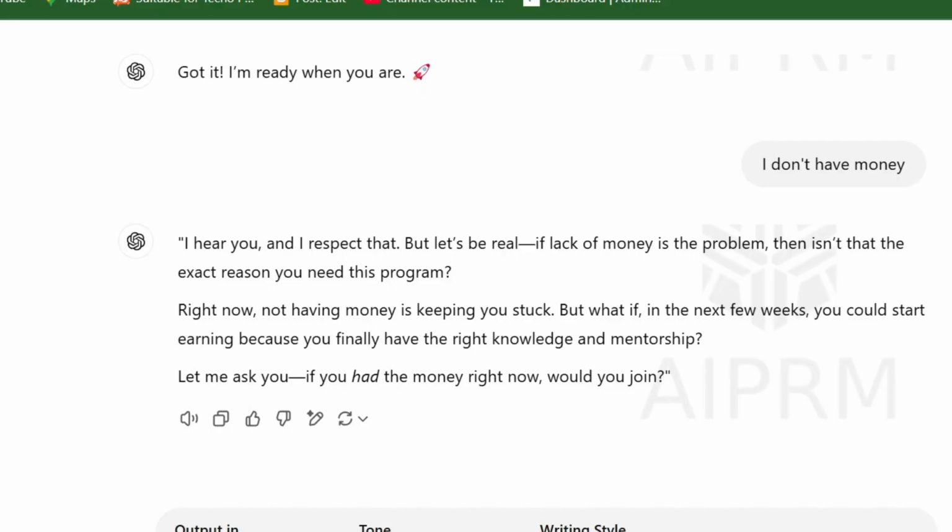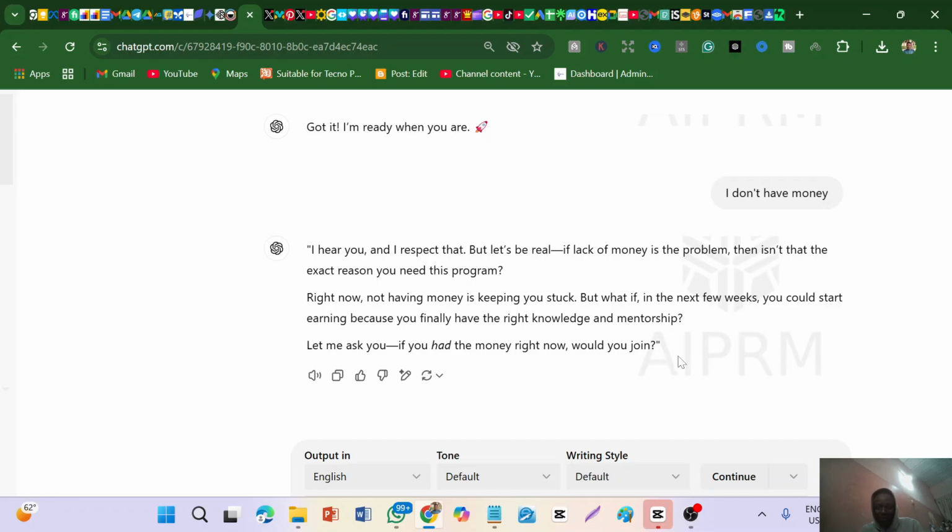So it now tells you, I hear you, I respect that, but let's be real. If lack of money is the problem, then isn't that the reason you need this program? Right now, not having money is keeping you stuck. But what if in the next few weeks you could start earning because you finally have the right knowledge and mentorship? Let me ask you, if you had the money right now, will you join? You see, it's helping you chat. So what you can do now is copy it and go and send it to the client. So now let's say for instance, let me copy and then text myself.